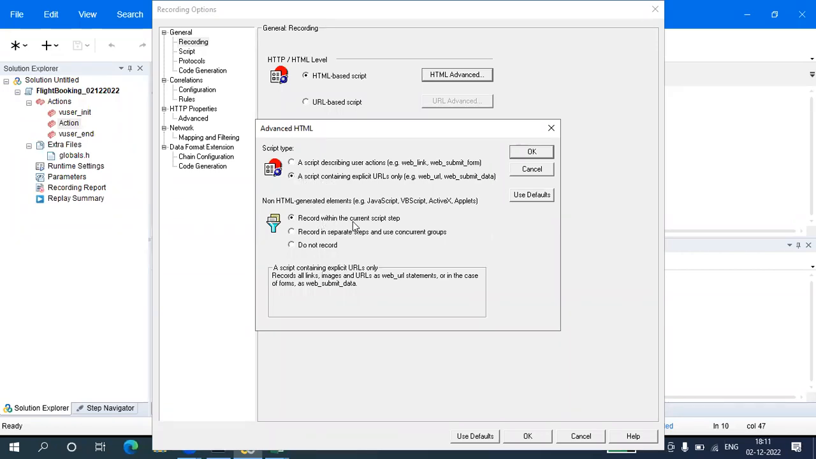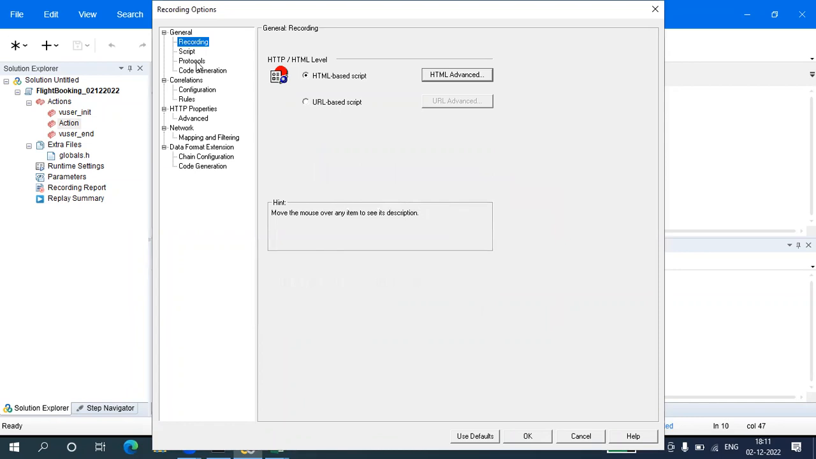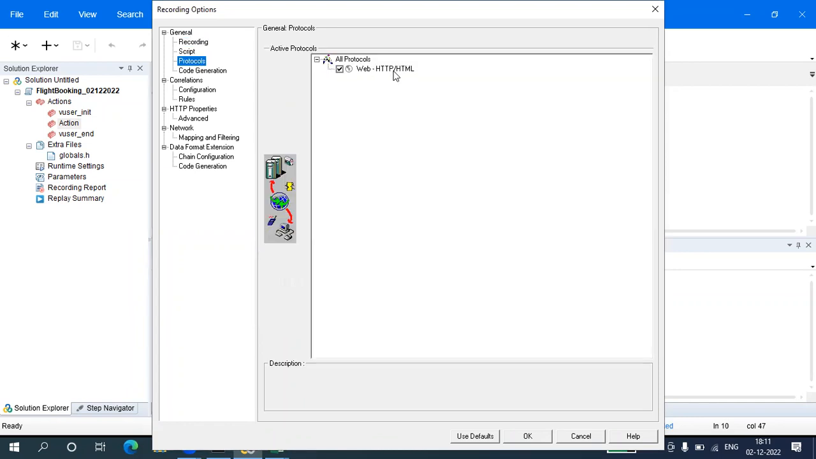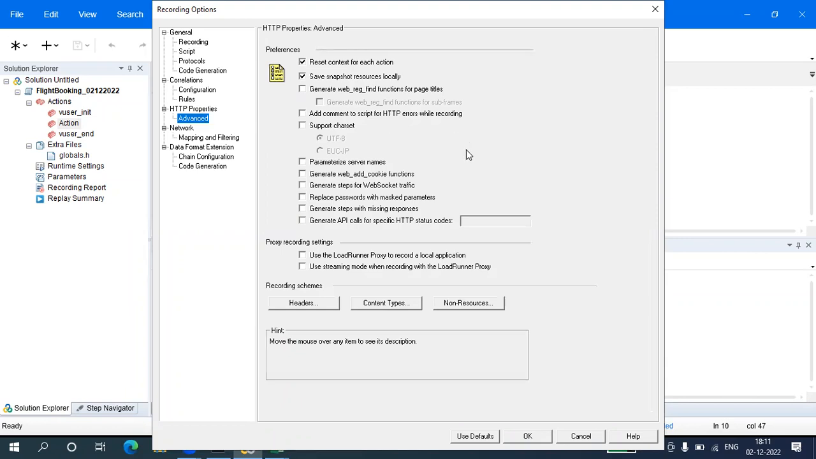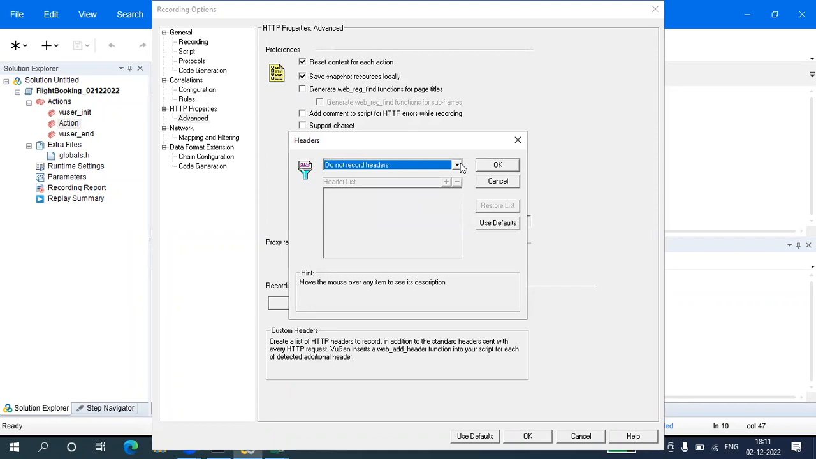And after that, this is the record option, and then click on OK. And after that, come to the protocol. Already we have selected the web HTTP HTML protocol, and in advanced, if you want headers, you can click on record header in list. No need, you can click on this.